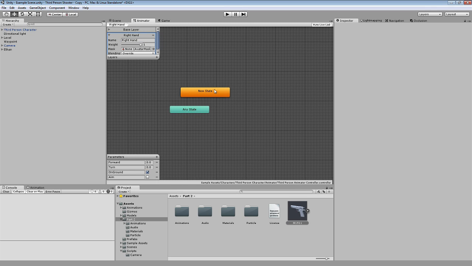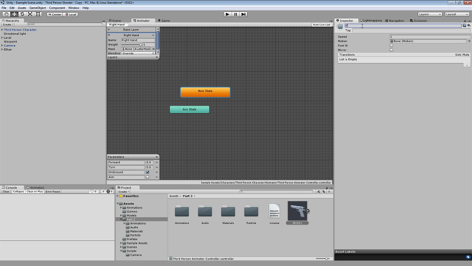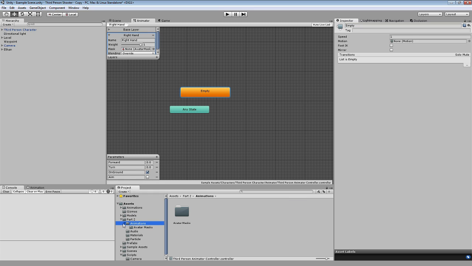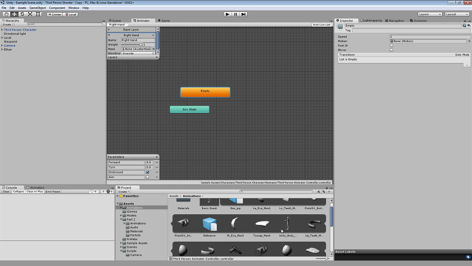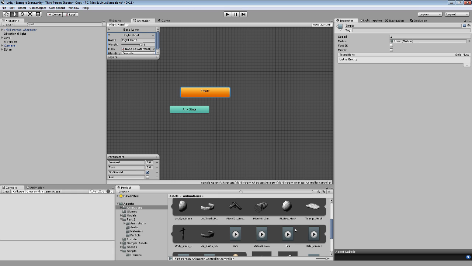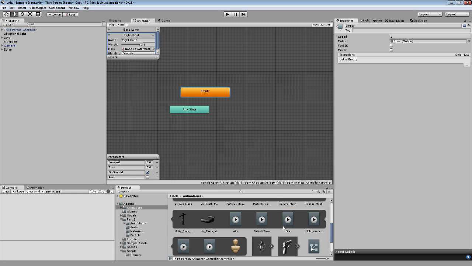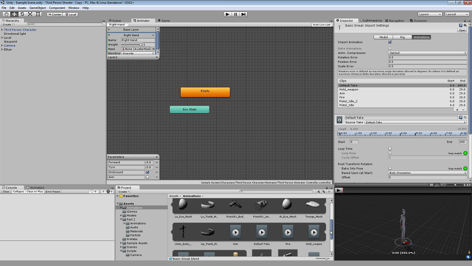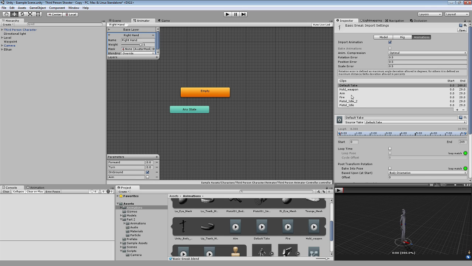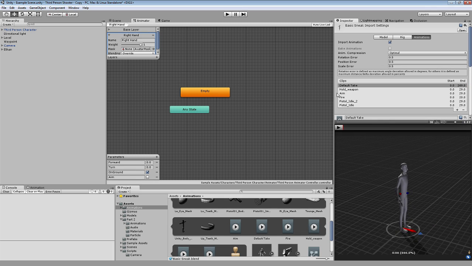And create an empty state. We will start adding animations for our movement, for holding the gun and stuff like that. Now inside your folder you will see a basic snake model. Inside there are some animations I made.